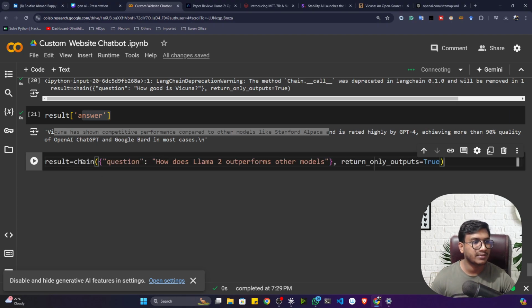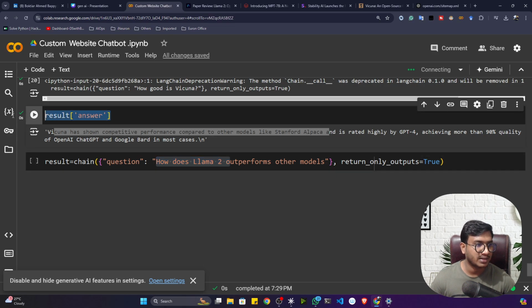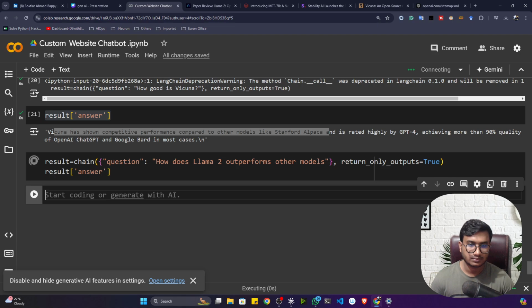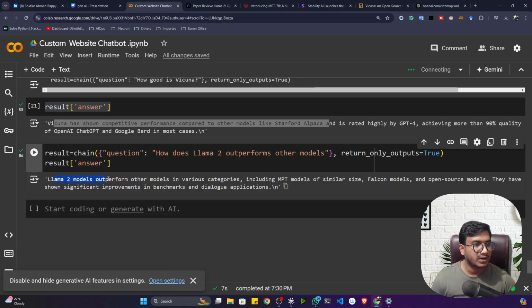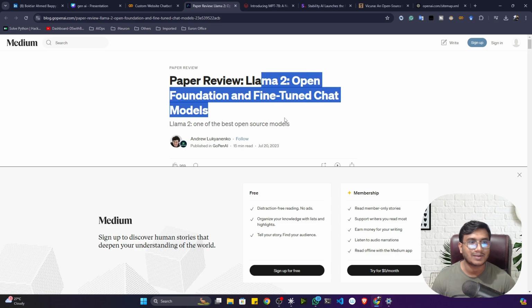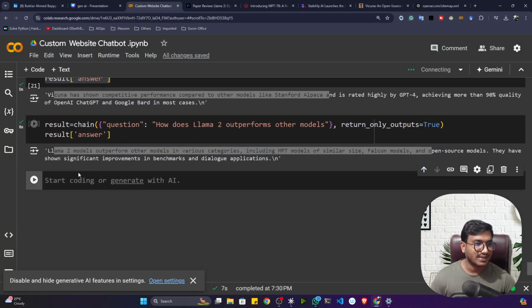Now let's ask another question. The next question I'll be asking is about Llama 2. How does Llama 2 outperform other models? Let's ask this question, and whatever answer I get, I'll also print it here. See, the Llama 2 model outperforms other models in various categories, including MPT models of similar size and so on. Now see, it is referring to Llama 2.